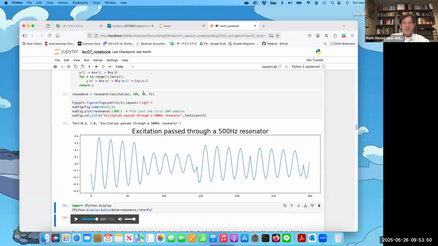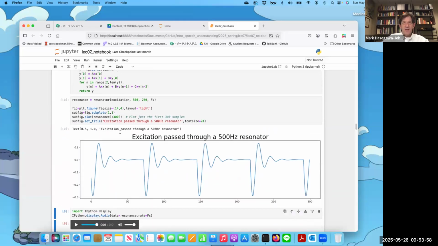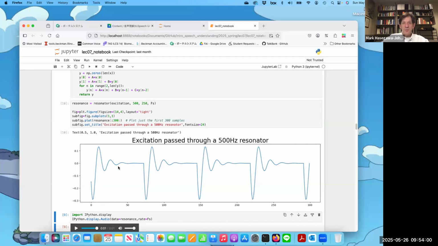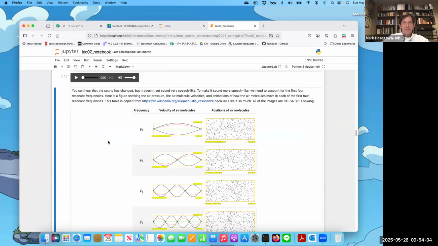Doesn't change very much how it sounds, does it? Let's make the bandwidth much wider. Let's make it a 250 hertz bandwidth. You can see that now it decays much more quickly. Let's see how that changes the sound.